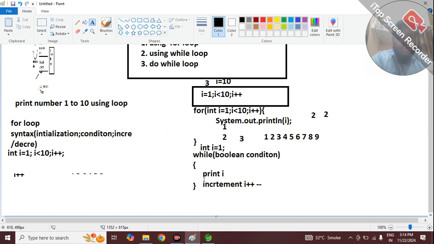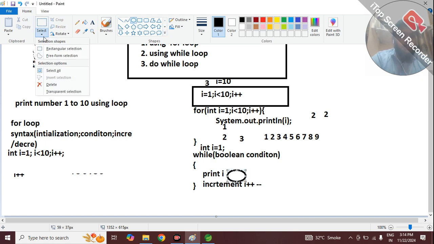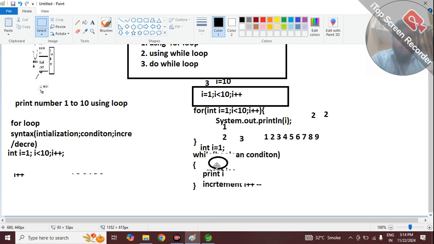So you got the point. See, we will be inside this loop till the condition remains true. Once the condition is false, it will go out of the loop and your loop will be stopped. So that is the concept of loop. And the third way is the do while loop. We will see it when doing the practical.